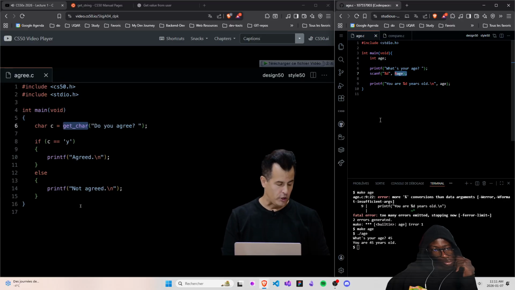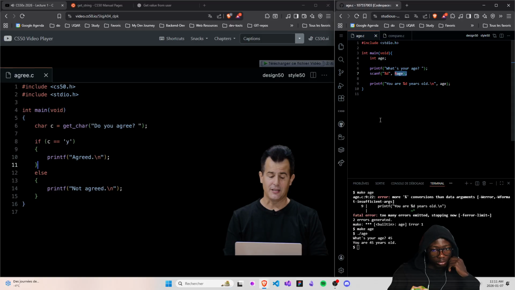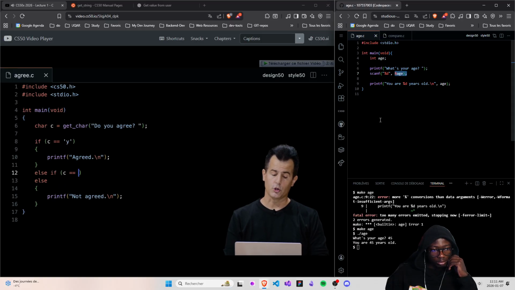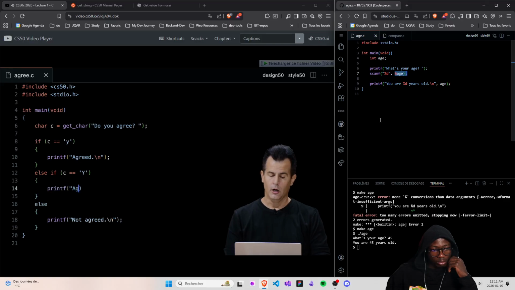Well, let me hide my terminal window, and I could go in and fix this as follows. I could say, well, else if C equals, quote unquote, capital Y in single quotes, and then I could print out agreed, period, backslash n, semicolon, and then I can do else. That would work there.